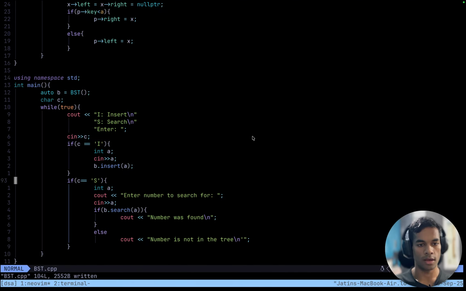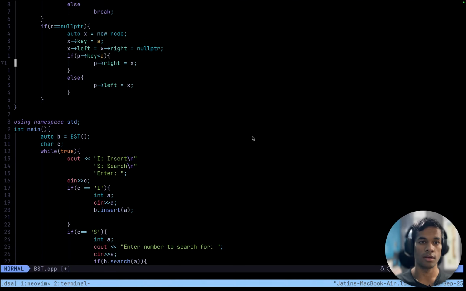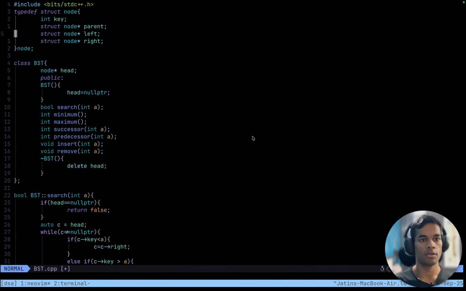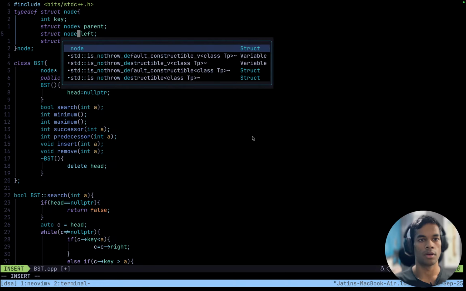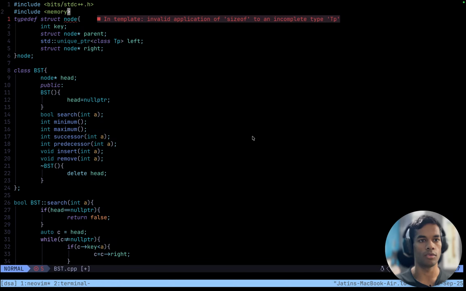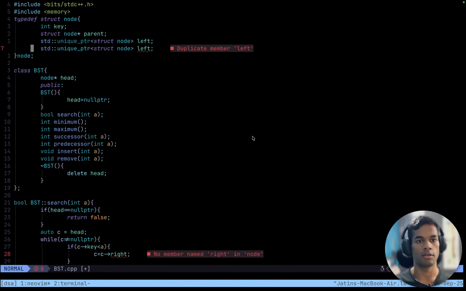This should insert. Shit, when I'm calling new here, I'm just supposing that new works and I do not have a null pointer. I need to have a unique pointer to these things, so I have to change this. We are going to use unique pointer to struct node, and same for the right side.